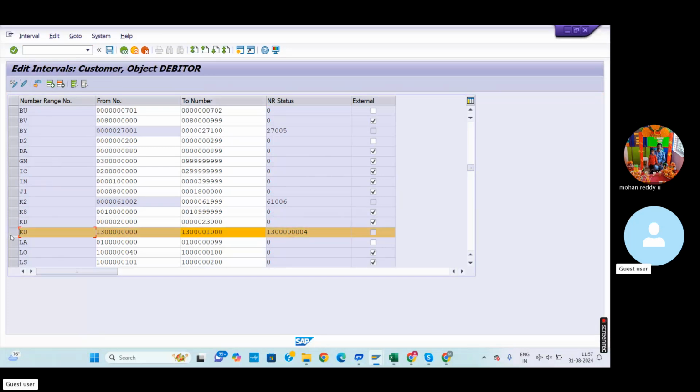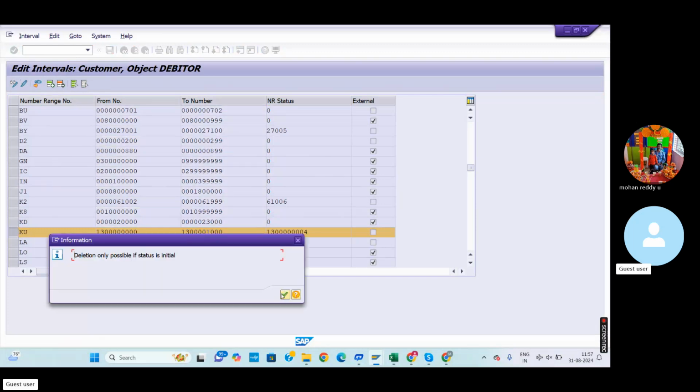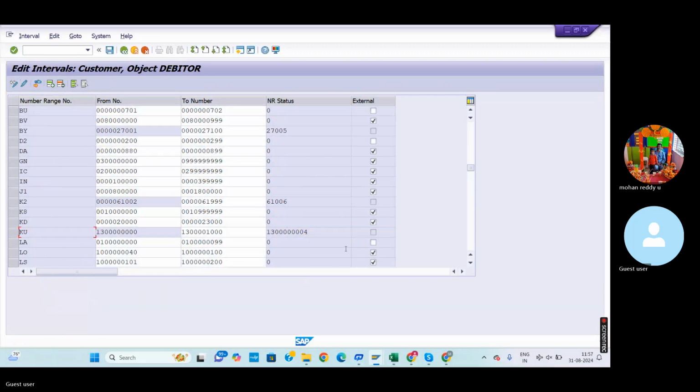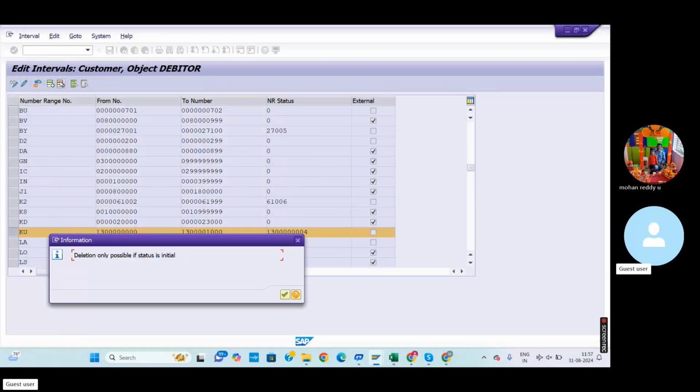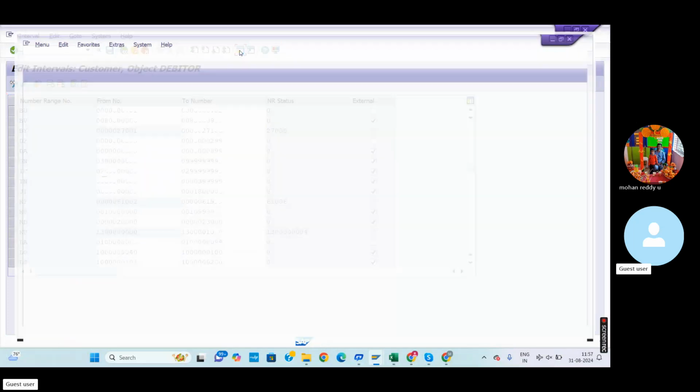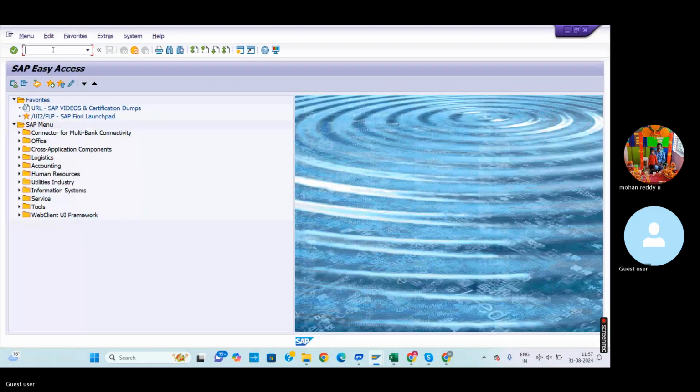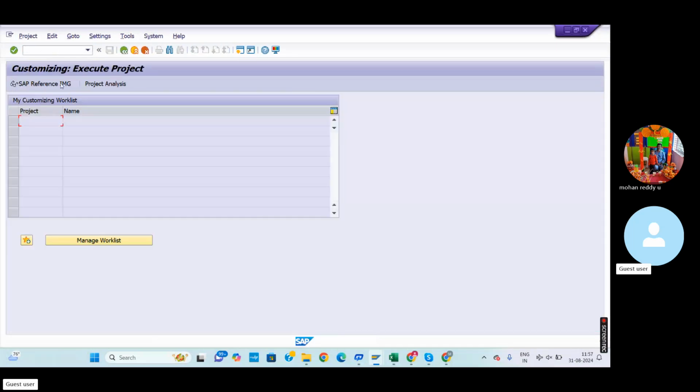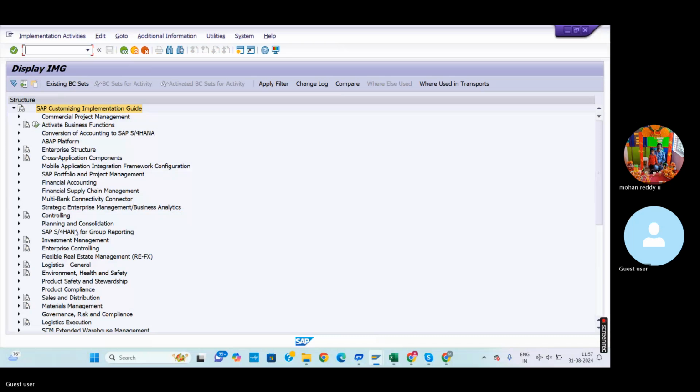Else we can select this one and delete the line item. It shows it will not be able to delete because we already created one here. Delete is only possible in initial status. So okay, just open a new one. SPRO, we'll just try it. This is a new version, so maybe there are some changes.